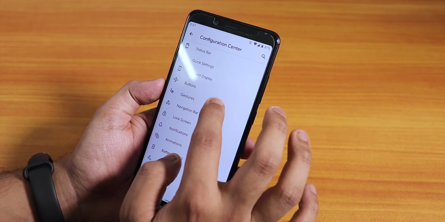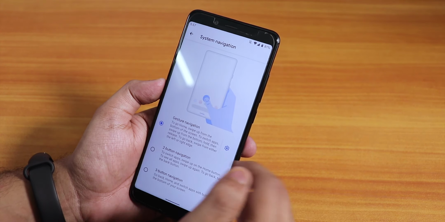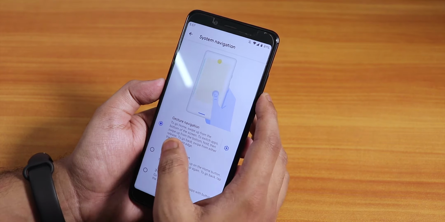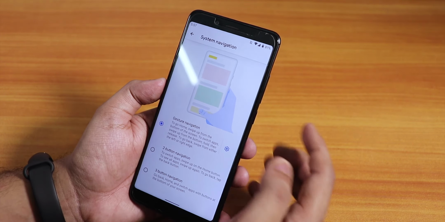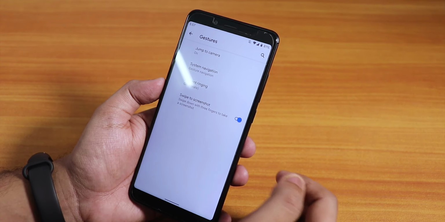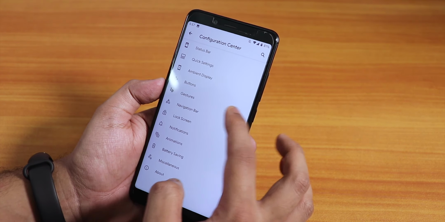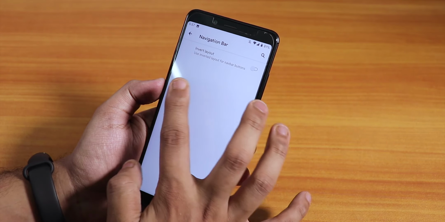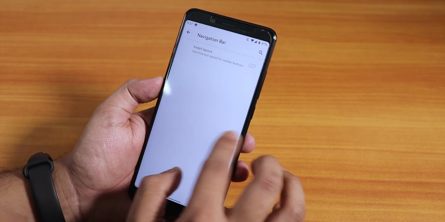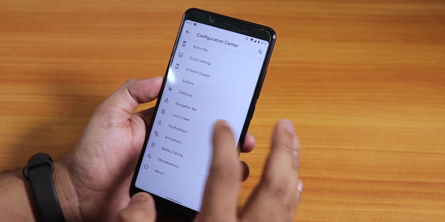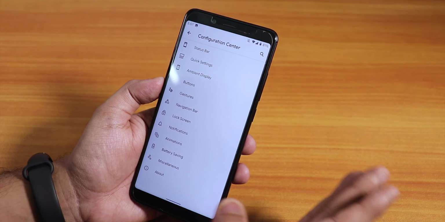Now let's go to the gestures, and here we have the system navigation gesture, which is this gesture navigation of Android 10, and I have been using it. It is working fine. And there is also this 3-finger screenshot gesture, so that is really good. And over here in the navigation section, we have this invert layout option. In case you are using the on-screen navigation buttons, you can invert their layout.